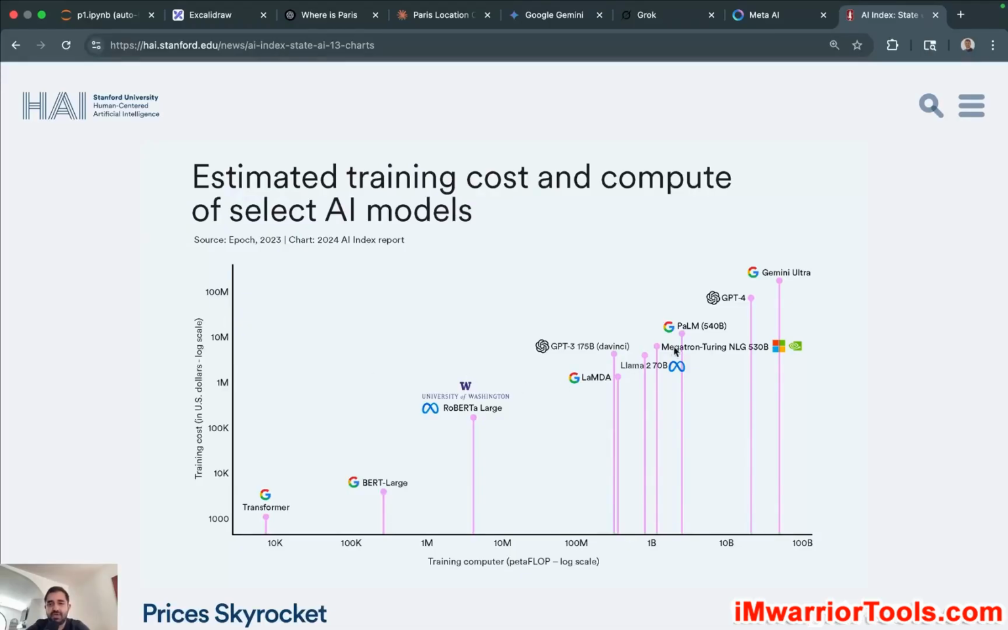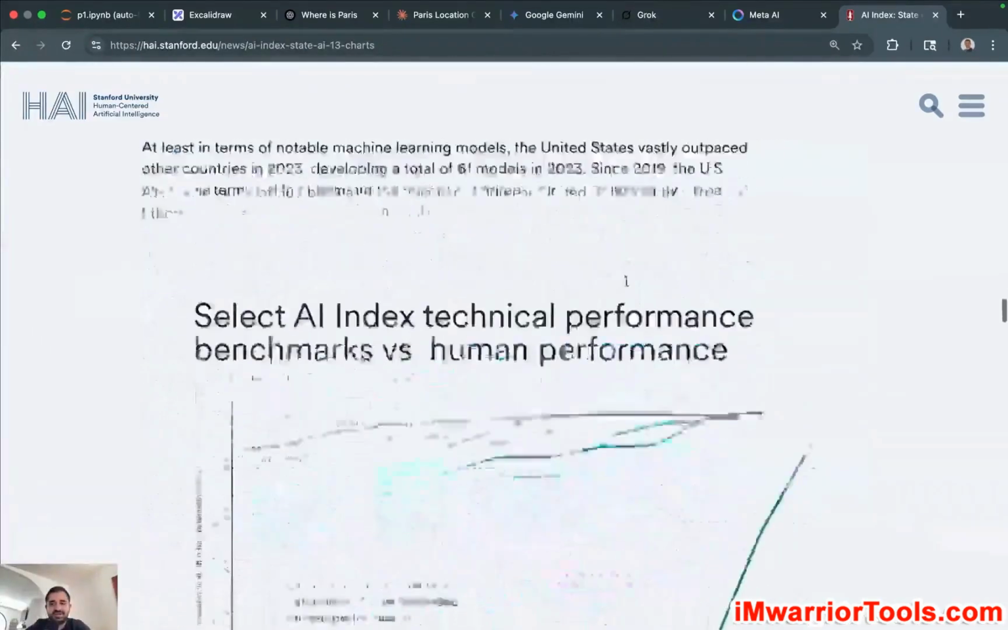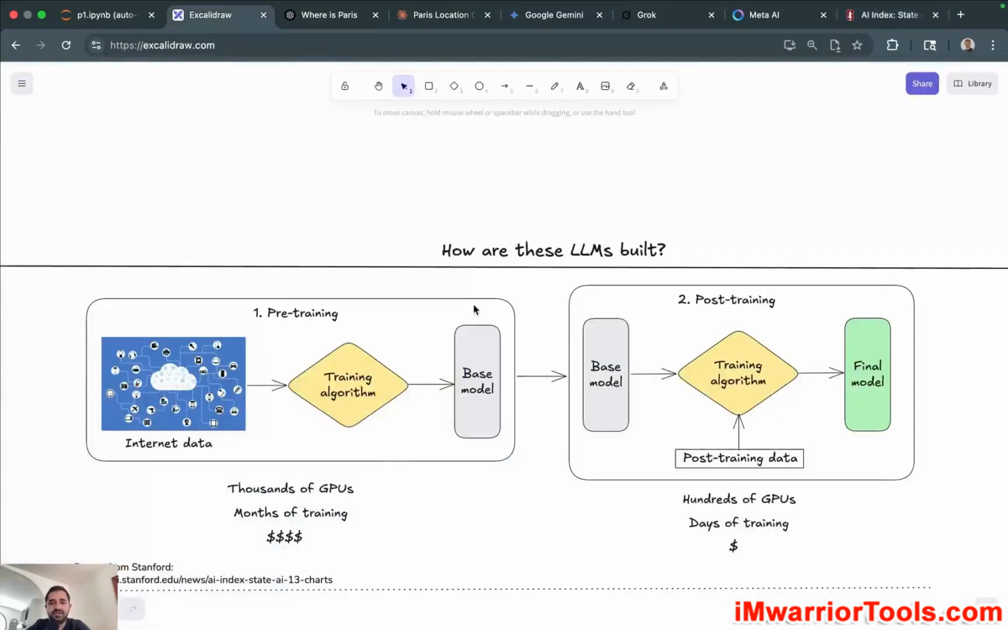And you can see more models here, and then GPT-4 and Gemini Ultra. If you see these models, the cost of training them is around hundreds of millions of dollars, which is very expensive. And there are some other interesting statistics, but I just wanted to focus on how costly it can be to train these LLMs. So back to our lecture.